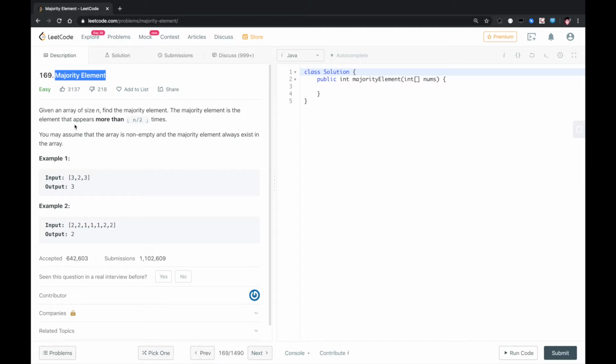Majority element. Given an array of size n, find the majority element. The majority element is the element that appears more than n divided by 2 times. You may assume that the array is non-empty. So yeah, we could use a hash table or hash map, and the array is non-empty, so let's do that.